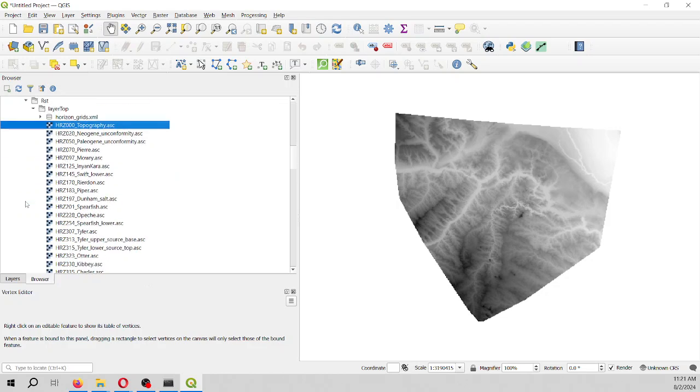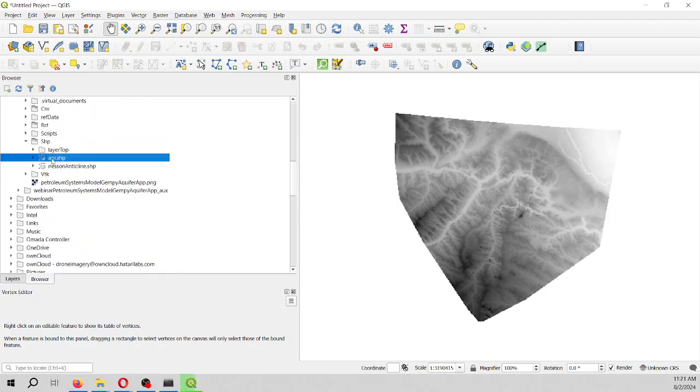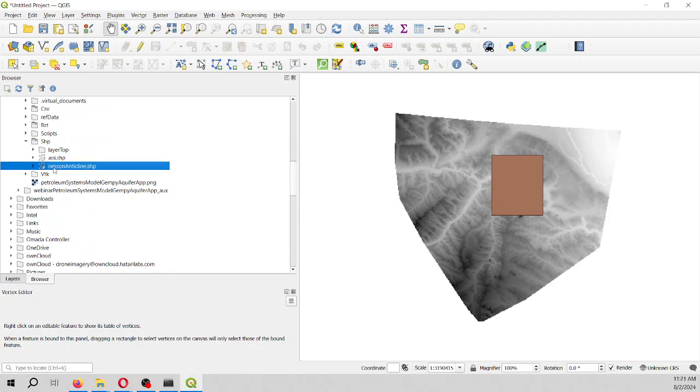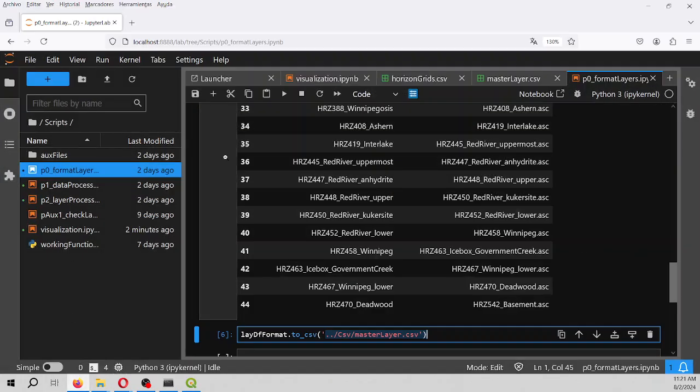And then here we have the shapefile, with the area of interest, and then we have the anticline. We are only going to do the geological modeling inside this area of interest, and we are not going to model the 44 layers. We are only going to model 10 layers. So let's continue to our next part of the code.